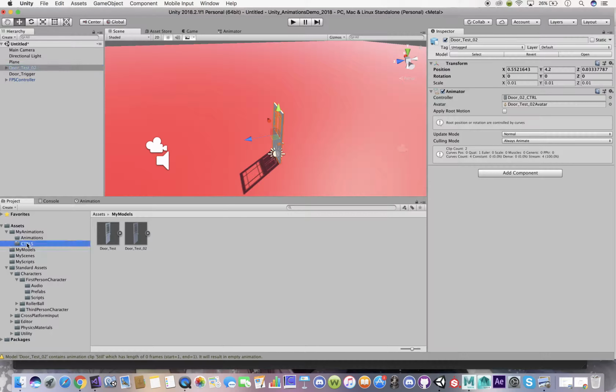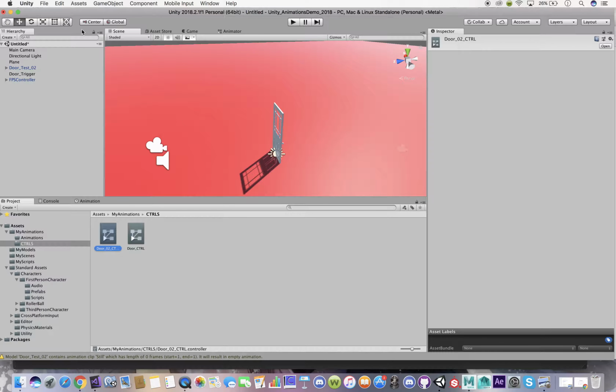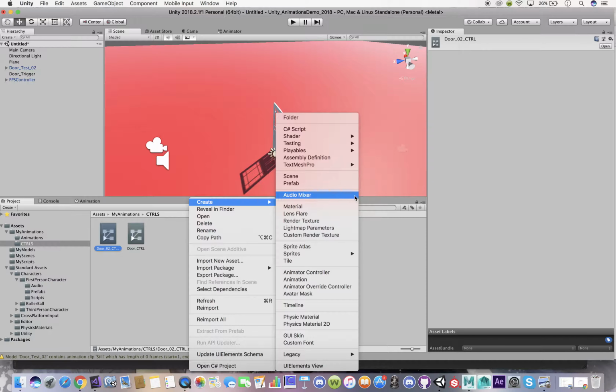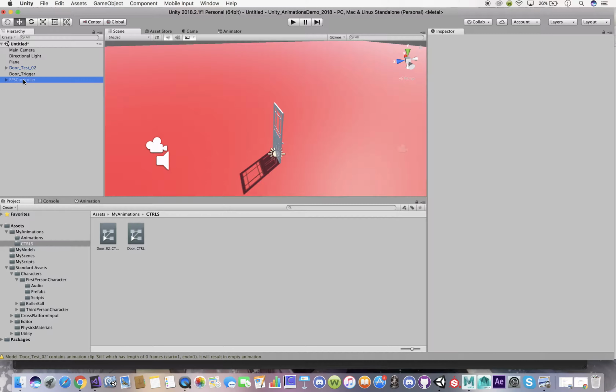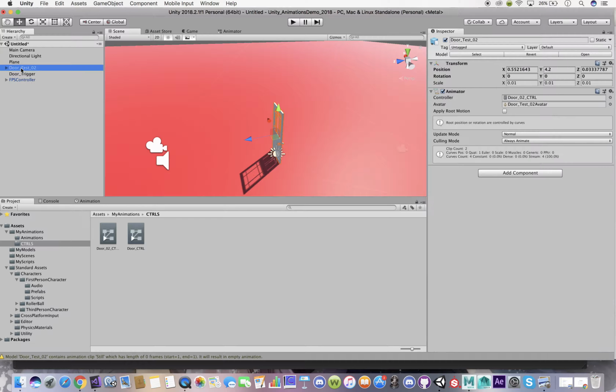Okay. So the other thing you need to do is create a controller. Otherwise, this won't ever play the animation. And once you make the animator controller, you need to click on the object that's going to have the animation. It's probably going to say none. And literally, you can drag and drop that into there.